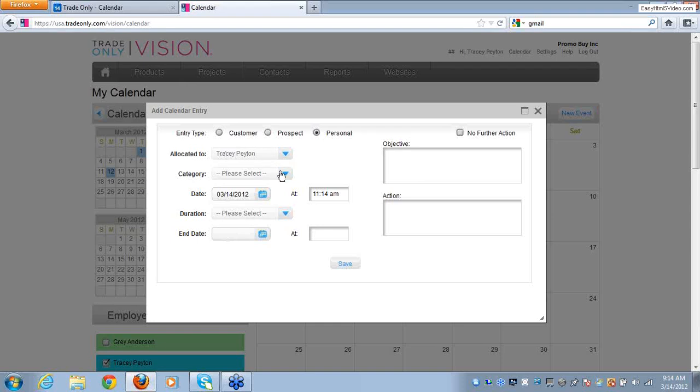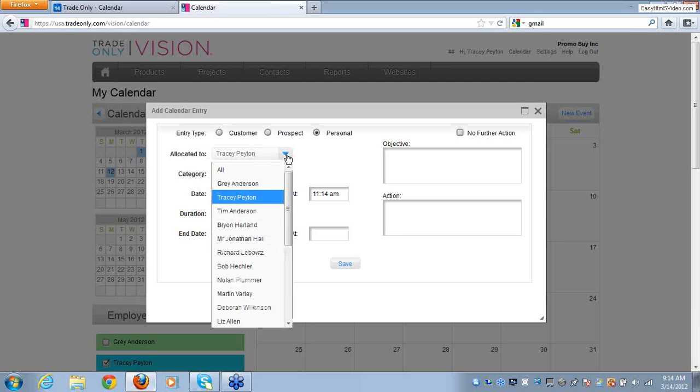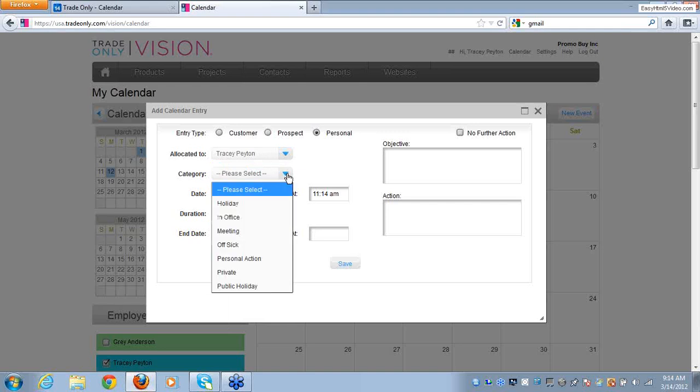It's going to default to the person who's signed in with Envision. Because I'm signed in, it's defaulting it to myself, so I'm looking at my own calendar. However, if I have multiple sales representatives within my company, I can go ahead and put something on their calendar for them to follow up on. I would just use this drop down and select that individual, and it would pull up their calendar, and I could put an entry onto their calendar. So when they log into Vision, they would see that under tasks. I'm going to leave it as myself.